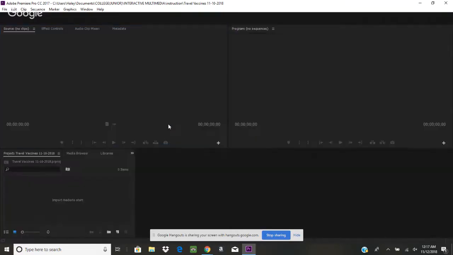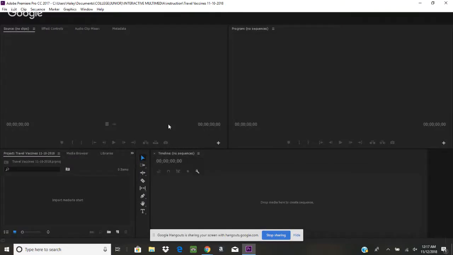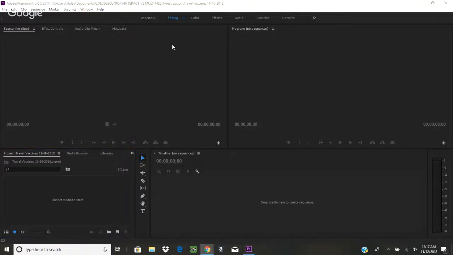Then your Premiere screen is going to come up whenever it stops saying not responding, and we can go ahead and get started. So the first thing you want to do is get familiar with your workspace. You can see that this is the project tab at the bottom, and then we have the preview at the top, program to the right, and timeline on the bottom right.